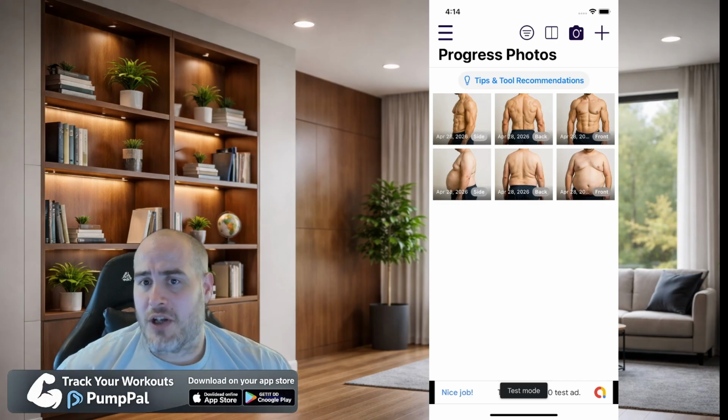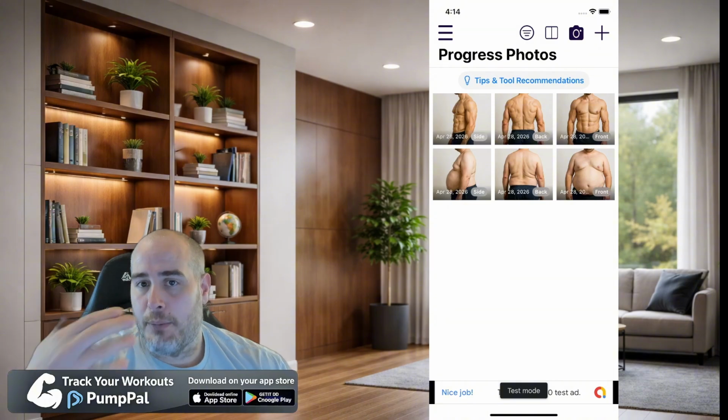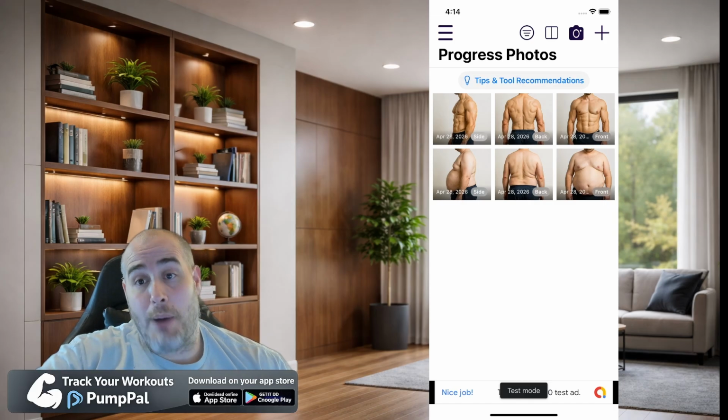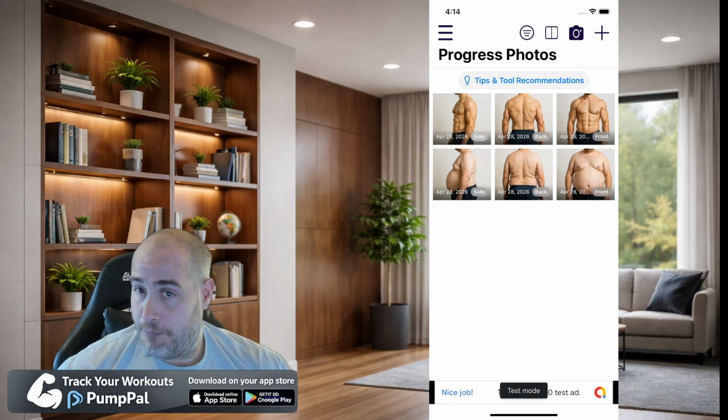If you already have some progress photos that you want to add to the app, you would simply hit the plus button, and then you'll be directed to another screen, which I'll show you in a second, of how to add in what date you took it, your pose, things like that. Otherwise, if you want to take it on the fly at that moment, you can click the camera button, and it'll pop up your camera, and you can take the photo.